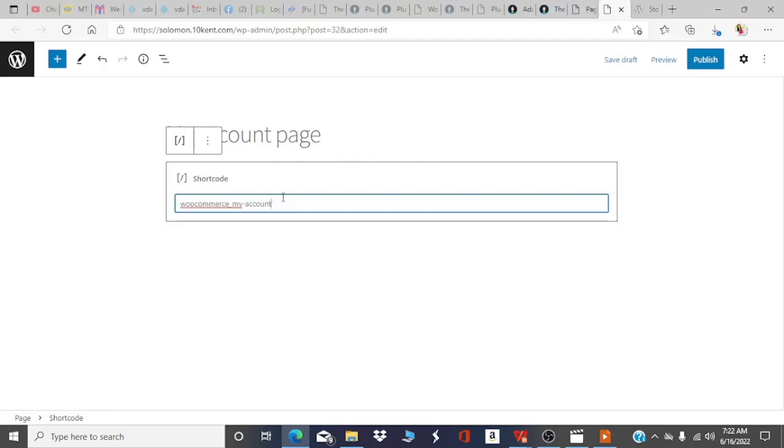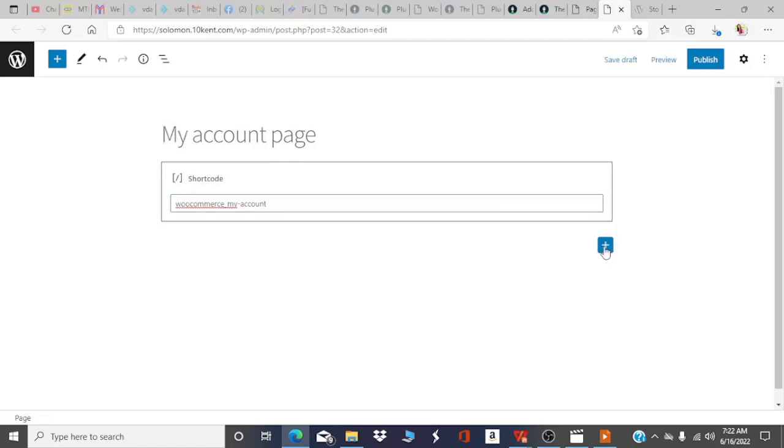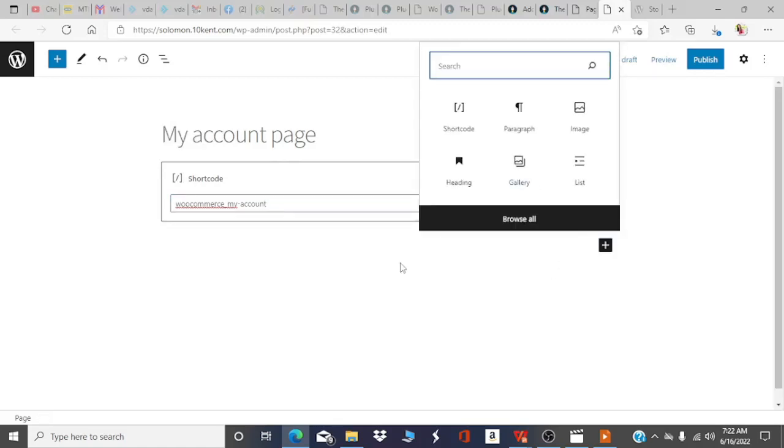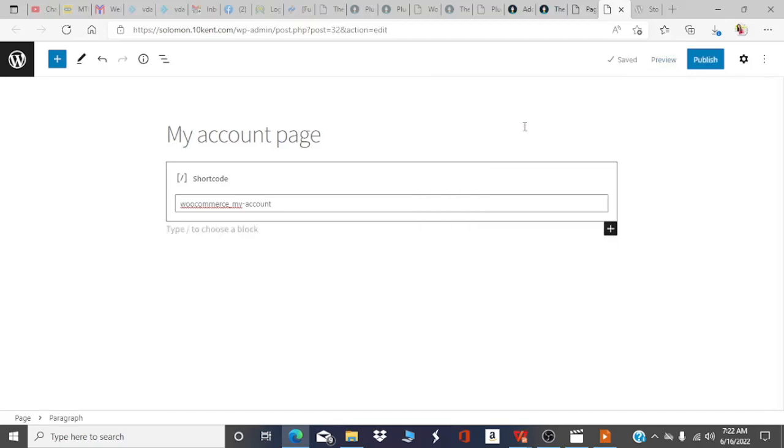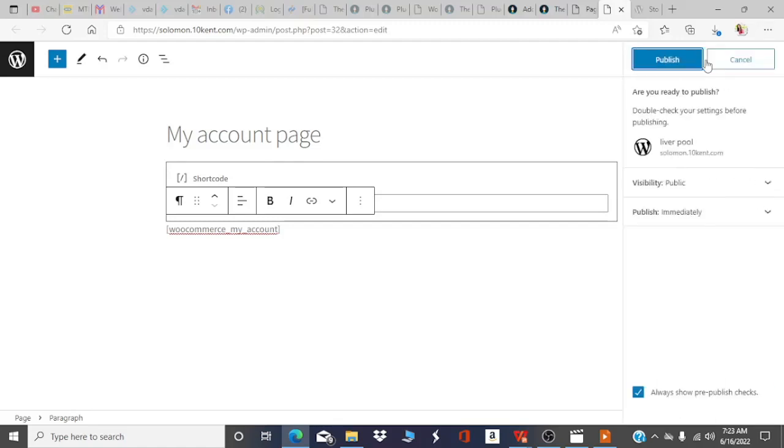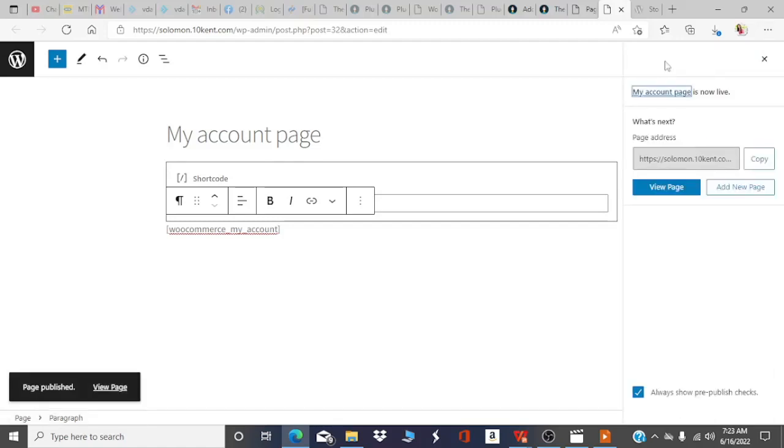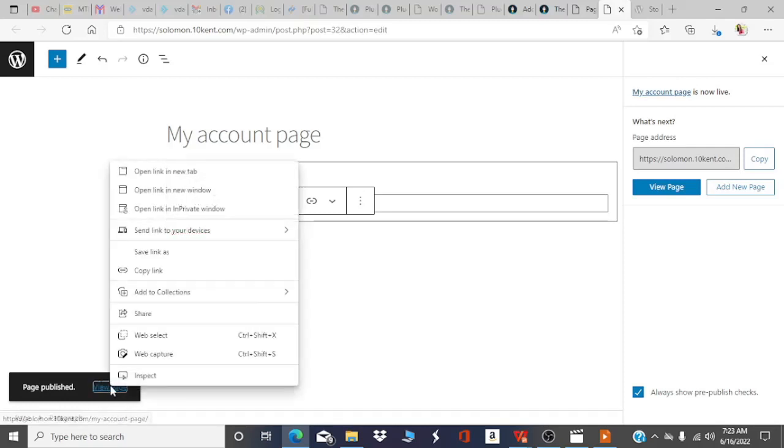You can also do it this way: click on paragraph and write it yourself, woocommerce underscore my account. Then just publish. Then you see this one, you can preview what you have just done here.